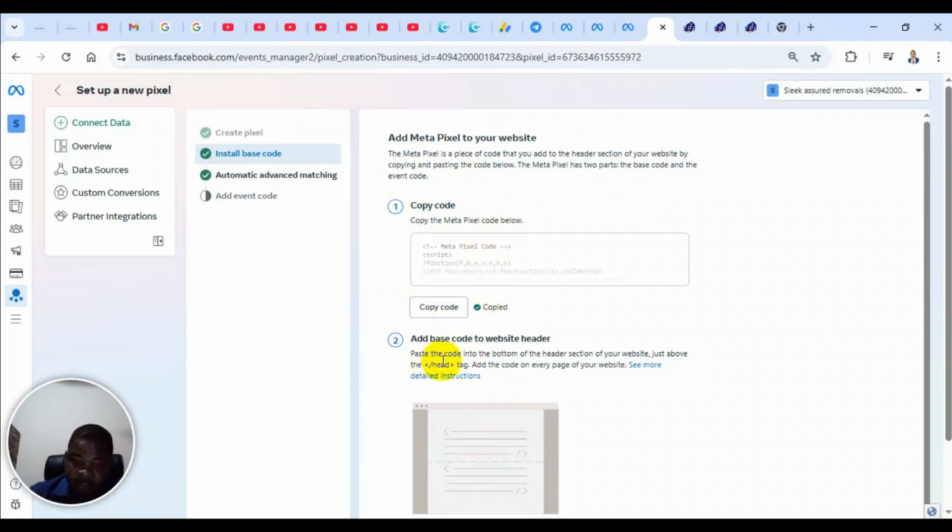The next step, as you see, is to paste the code into the bottom of the header section of your website, just above the head tag, and add the code to every page of your website.